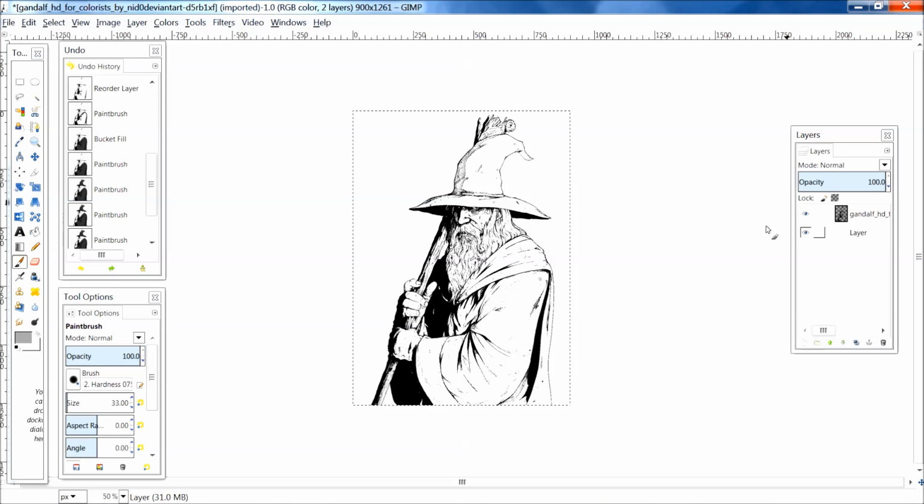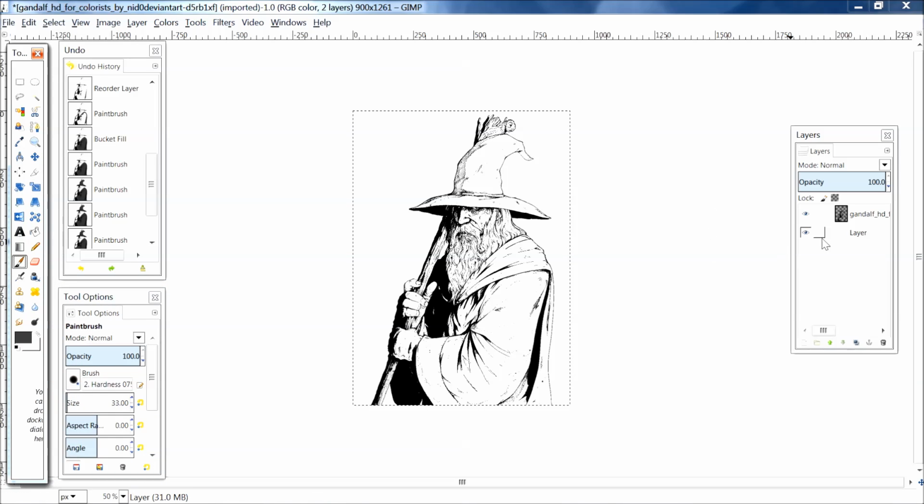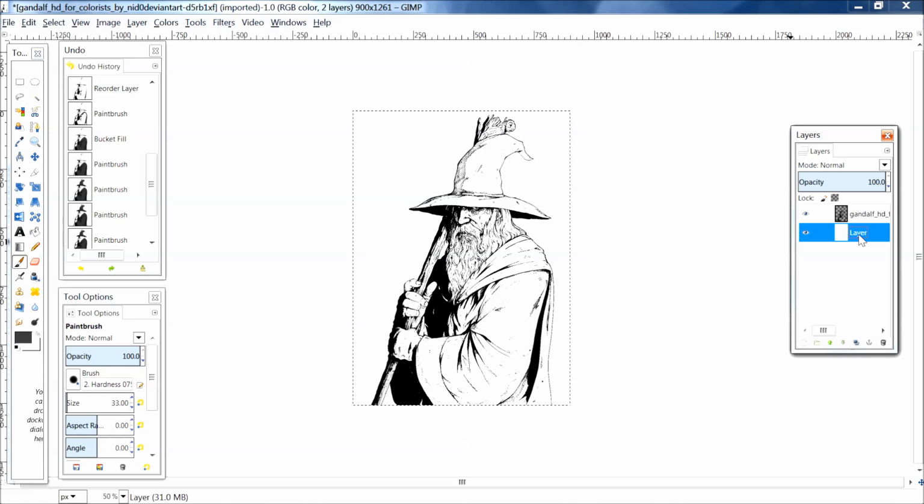Okay, so now comes the fun part. We get to color in the background of our picture. So I'm just going to choose a nice gray color here, and the important thing here is to make sure you've got the background selected and not the top. Okay, so just make sure the blue is highlighted on the background layer, otherwise your color will go on top of the detail and the silhouette at the front.